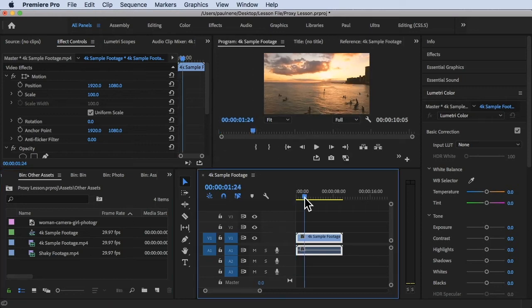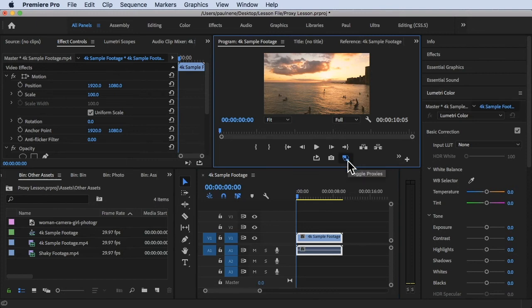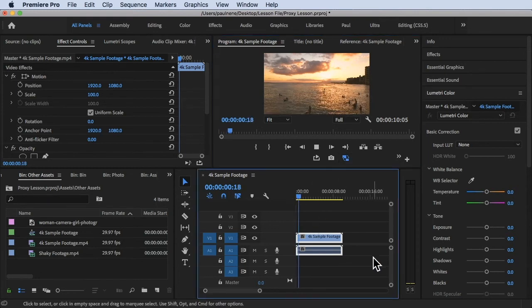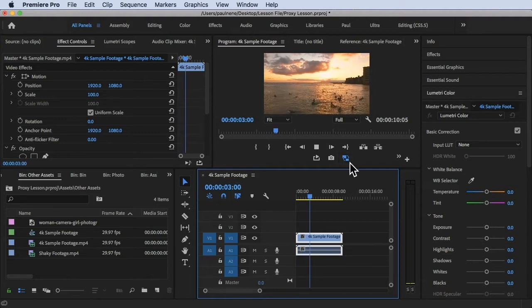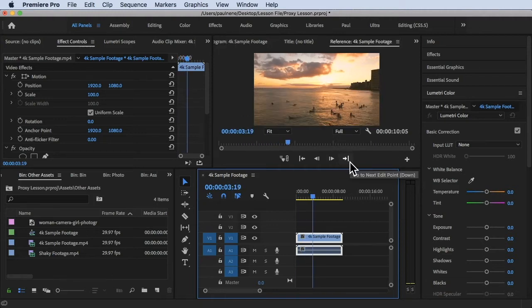Okay, so now once you already created the proxies for your footage, all you have to do is to toggle this little icon here. Once you turn it on, blue means turned on. So if this icon is color blue, it means it's enabled. So your proxy is enabled now. Once you play this, it's playing your proxy file. Meaning instead of playing the whole 4K resolution inside Premiere Pro, it's actually playing the low resolution proxies file. So it's only a representation of your actual footage.